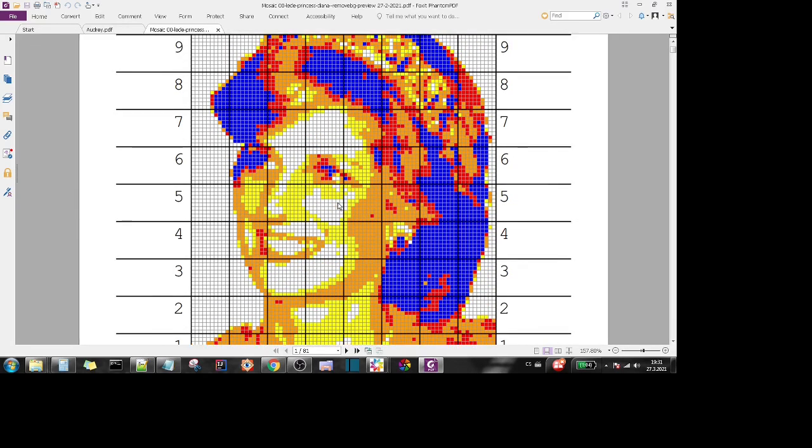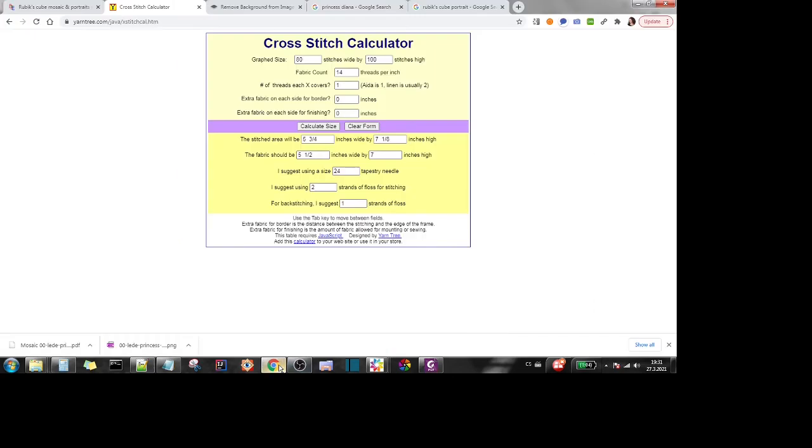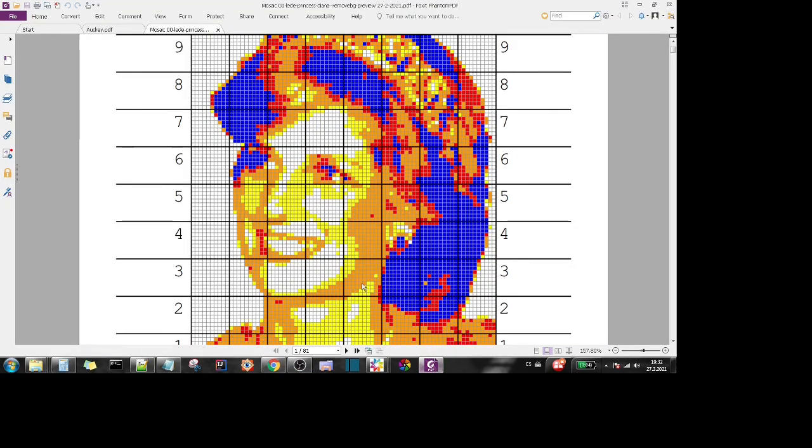So if I would want to make this Princess Diana portrait, I would need a canvas size of approximately, let's say, 7 by 9 inches, and I will need exactly 4 colors: blue, red, orange, yellow, or 5 if you want to stitch white separately or leave white as a white canvas. Though I would probably prefer to also stitch the whites, at least on the portrait, not on the background.